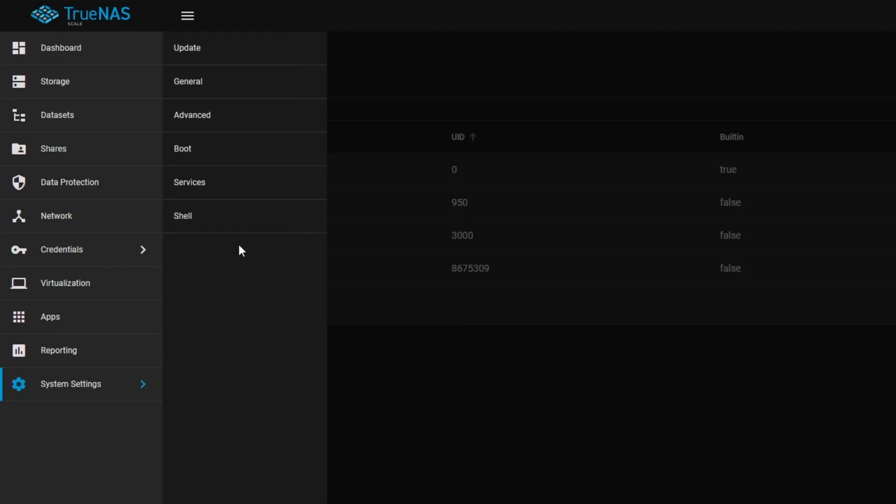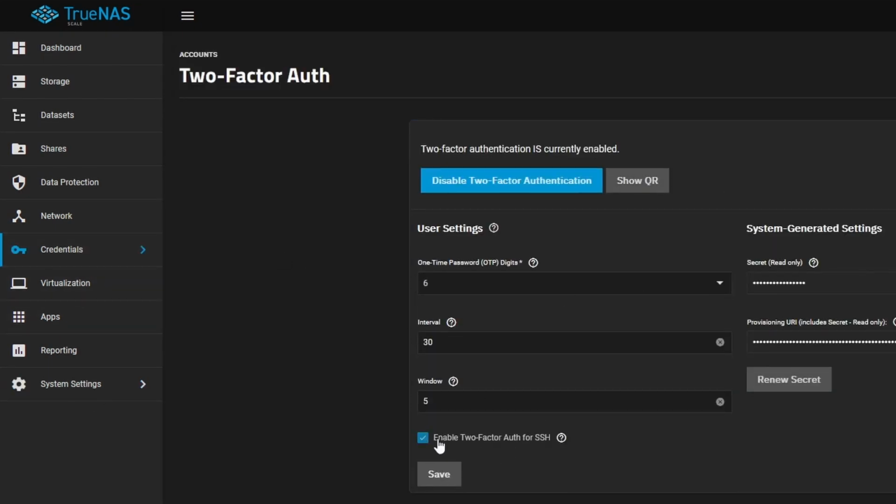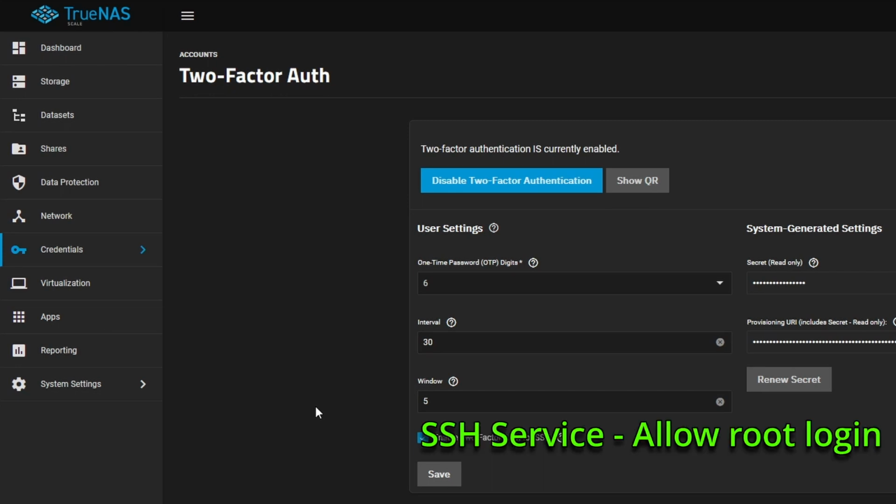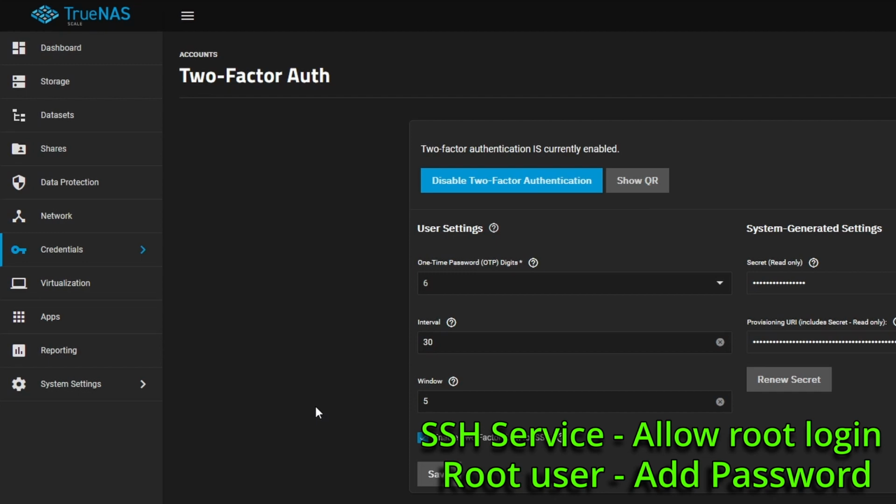Now, when we originally came here and set up the 2FA with SSH enabled, we do have a couple more steps that we need to do in order for us to use SSH on here. We need to enable SSH to allow root login, and we also need to provide the root user with a password. So we'll go ahead and enable those two things.